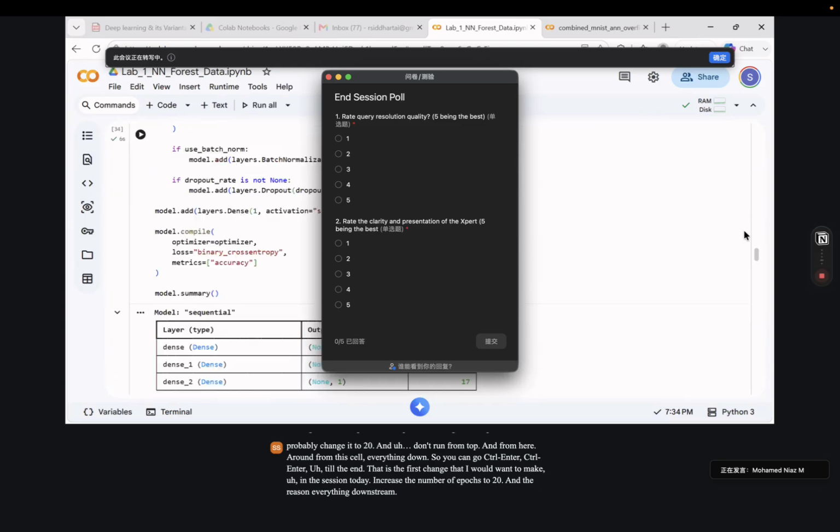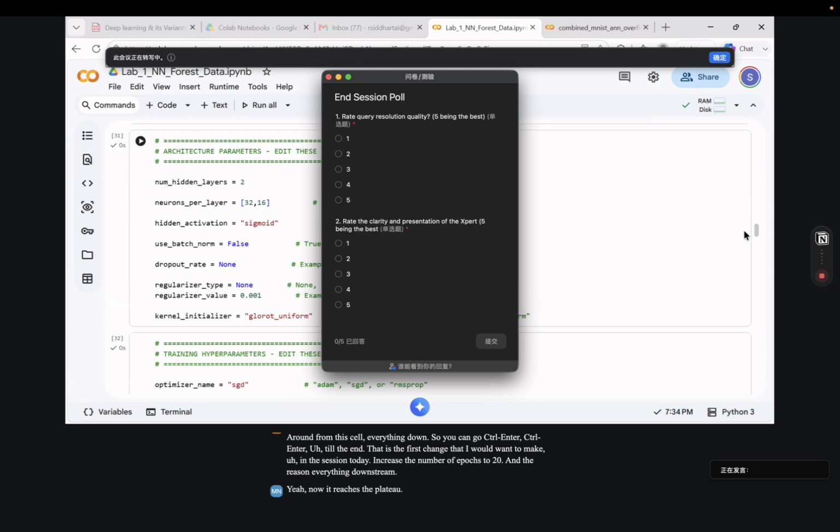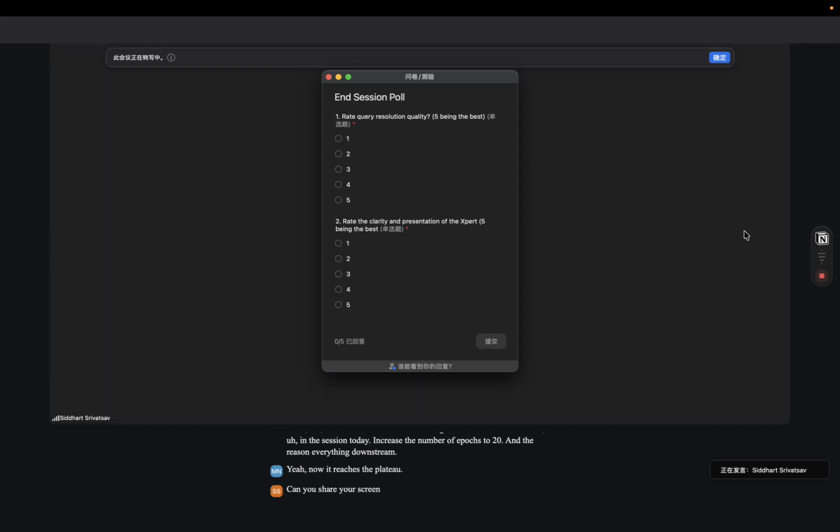Now it reaches the plateau. Can you share your screen? Sure. It has reached almost 75% accuracy. And it stopped with that. No, it continues to go up. I think it can go a little bit further also.